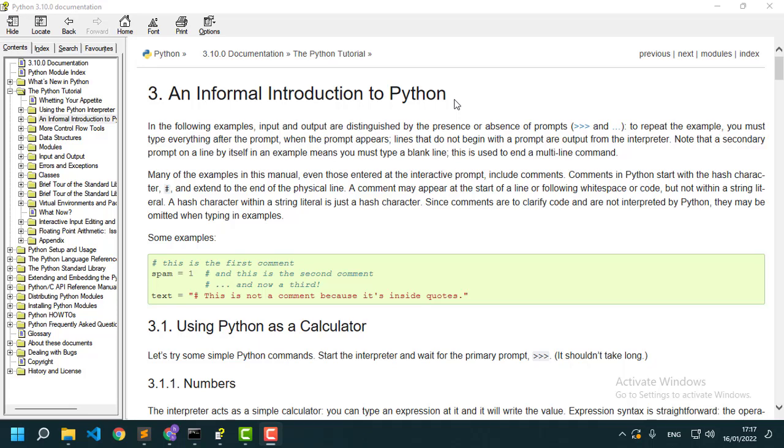Hello guys, welcome back. Today's episode is all about strings, an introduction to strings in Python. This is the Python documentation, version 3.9.10, the new version of Python. Of course, there are new features that come with the new version 3.9.10.